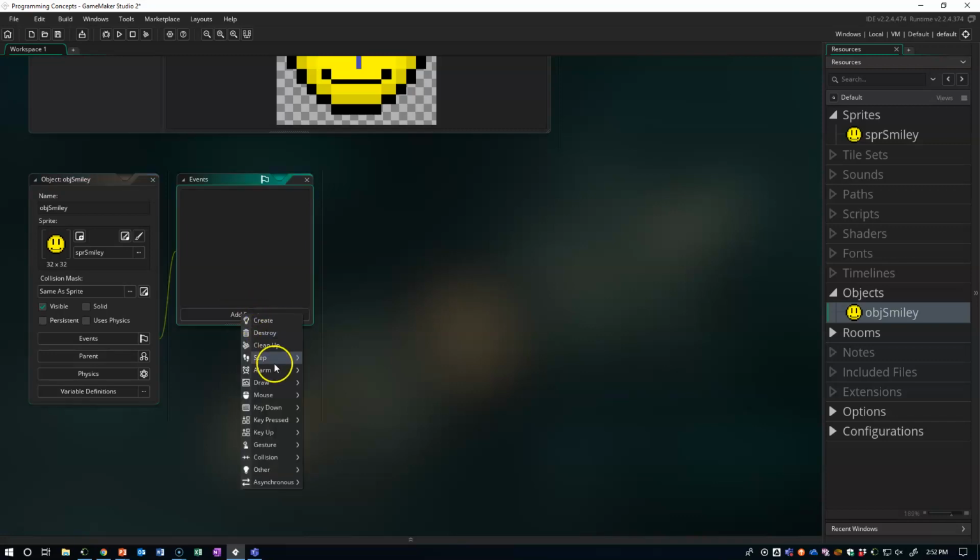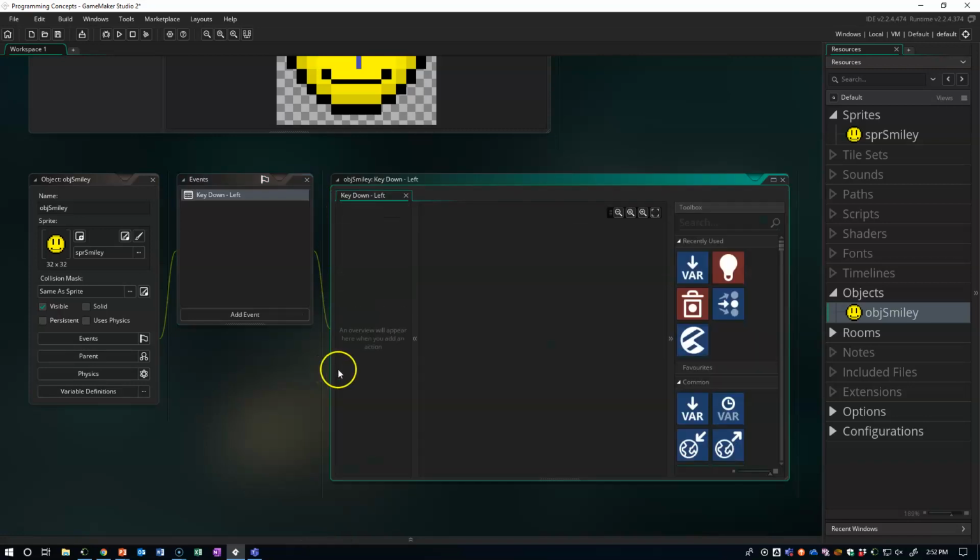When we add our key down event, you'll notice there's all those options. As I said, there's the arrow keys, there's the special keys, there's the keypad, there's digits, there's letters, there's the function keys, other keys. Any key on the keyboard that you can press, you can use for something in your game. In this case, we're going to start with a key down left. And the key down left, I want to move left when that happens.